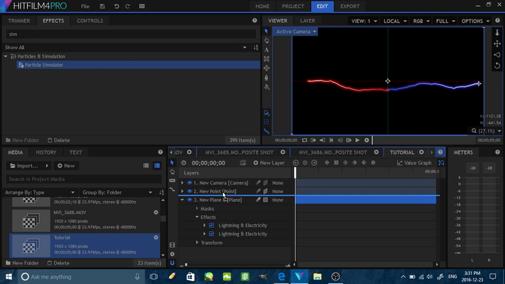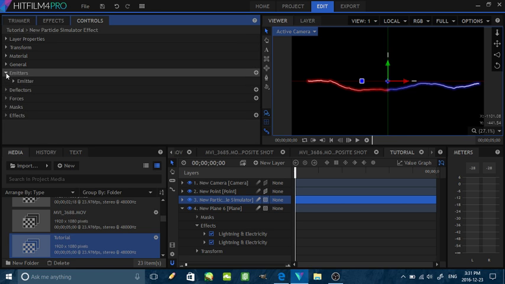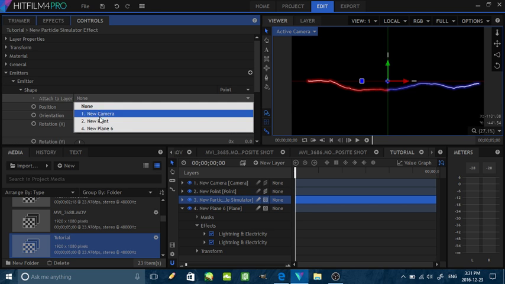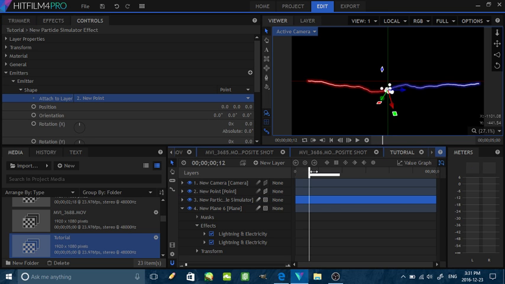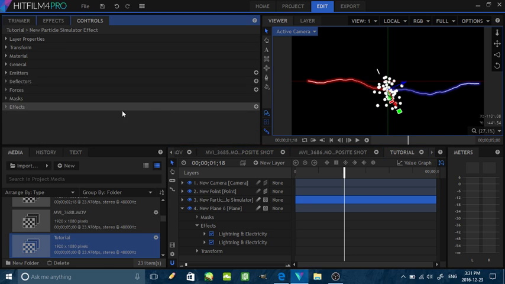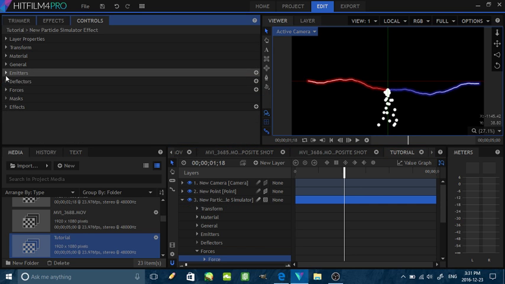So now we're going to drag that onto the timeline. And in the controls there's a lot, but right now we want to set the emitter to shape attached to layer new point. Now we can see it's rotating out. It's doing okay, but first we'll add a force. This will be set to the default gravity force.